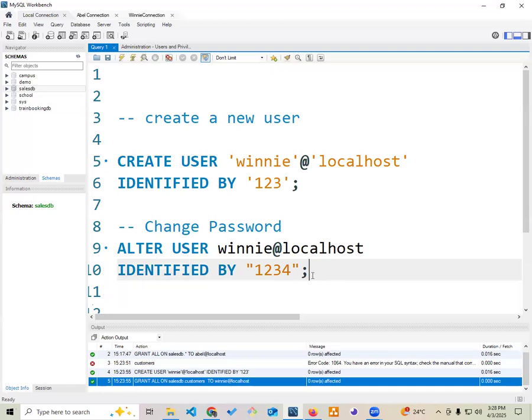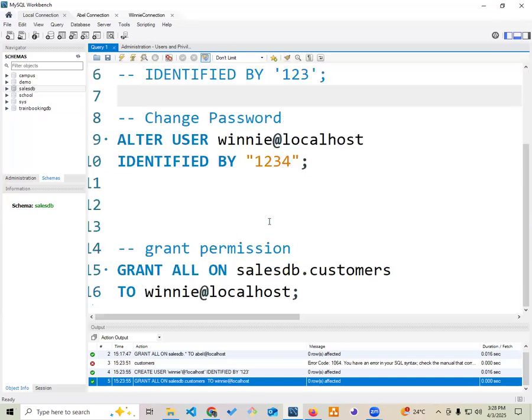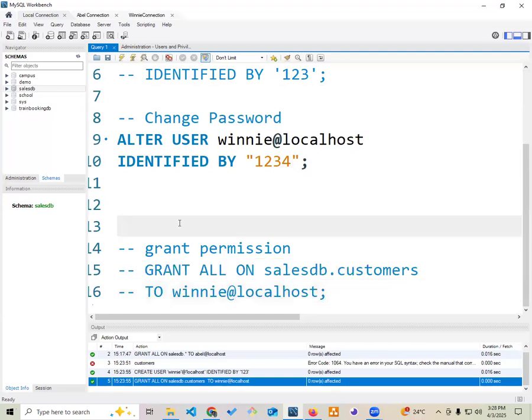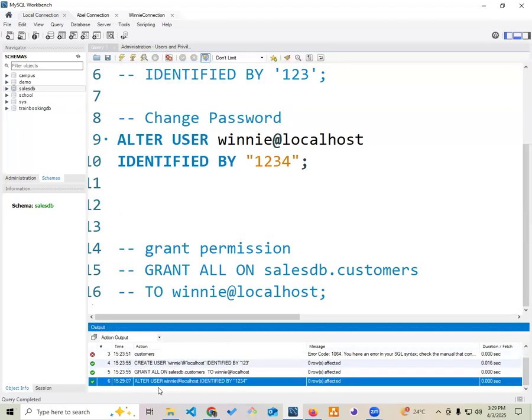That way. So if I execute, let's see what will happen. I'll just comment this so that the server won't run this again. Also this. So let's just try to execute only this. We get, okay, not there, not yet. Let's execute. We get alter user Winnie at localhost identified by 123.